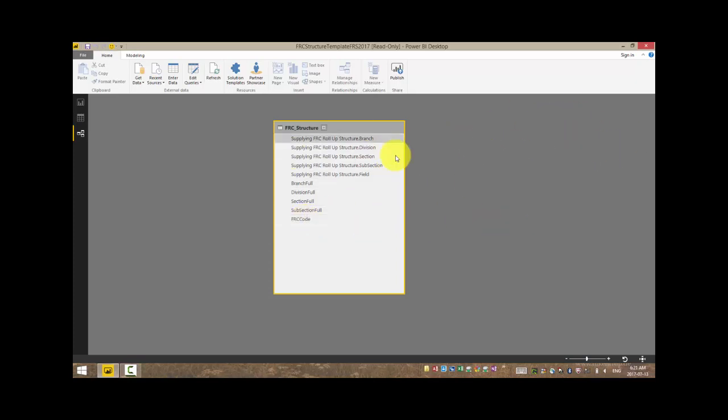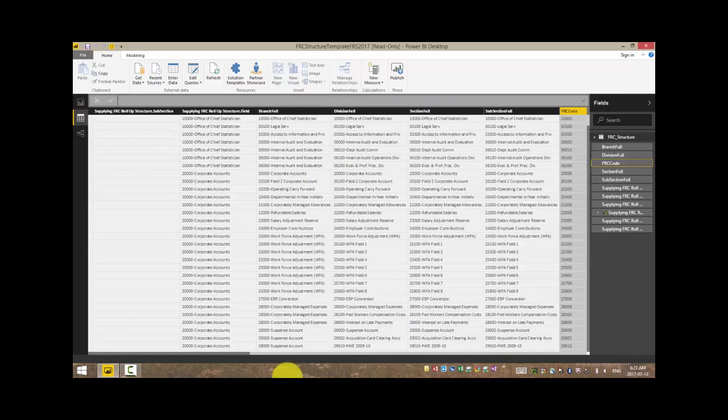Which is FRC structure. So if I go back and look at the data in the FRC structure table, it's just the FRC code. So if I have any other data source with the FRC code, I can create a link.